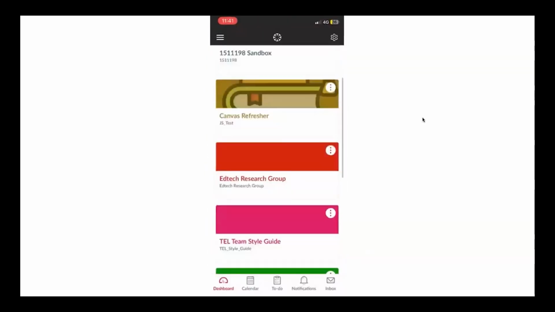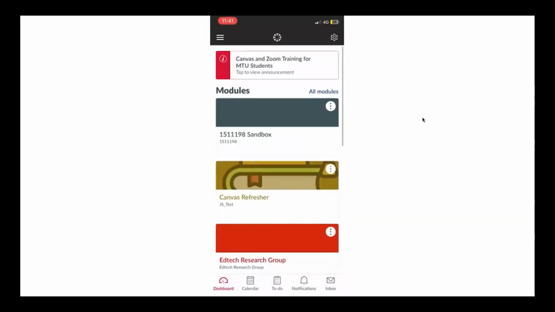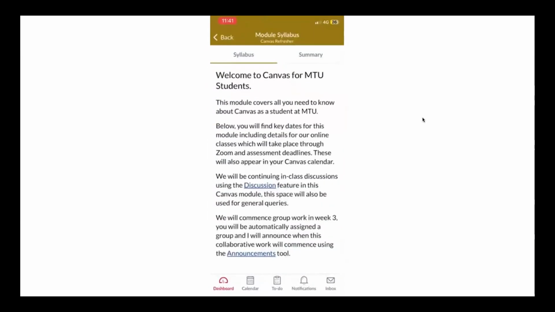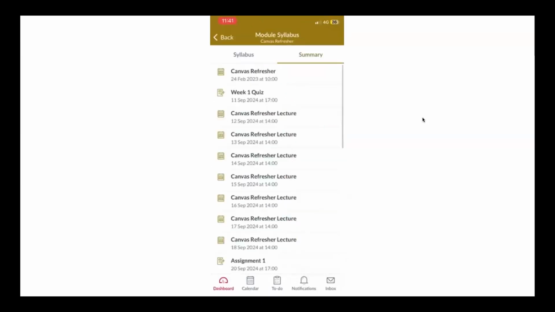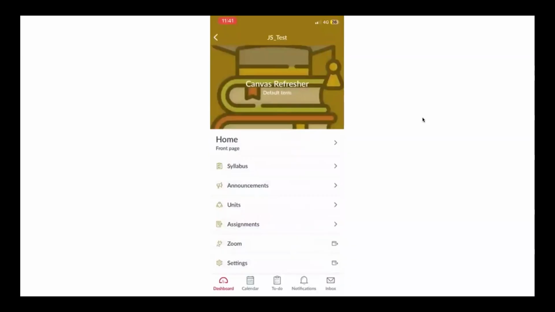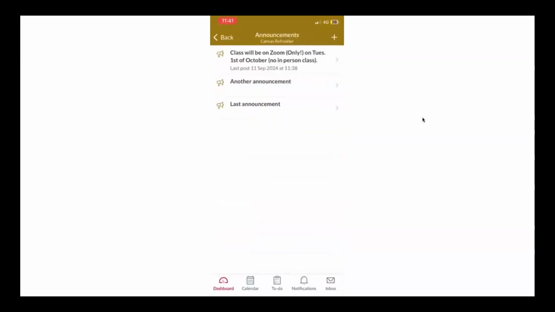You can see there's that Canvas refresher course that we were just in a while ago. And if I click into it, I can see all of those same functionalities. I can see the home page. I can see all of the different syllabus items, the upcoming quiz and so on. And I can see the announcements, which is really, really helpful.